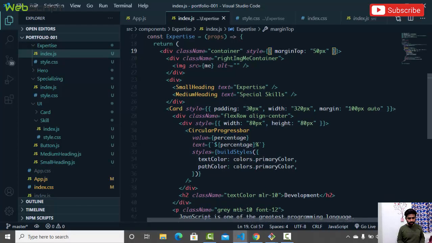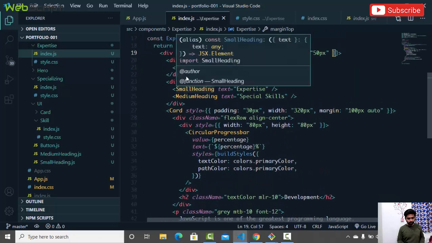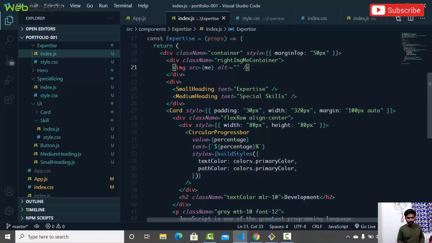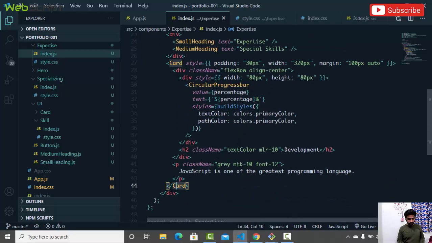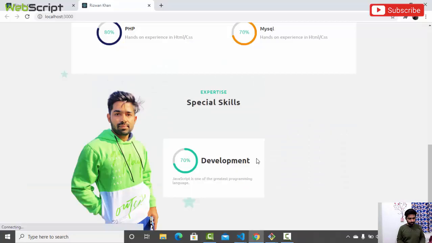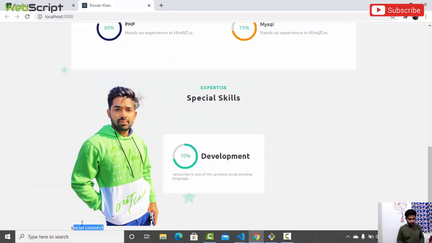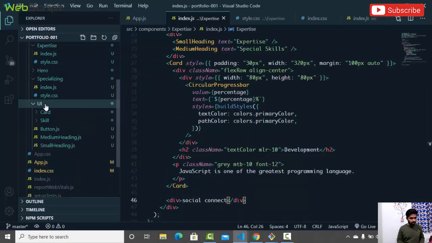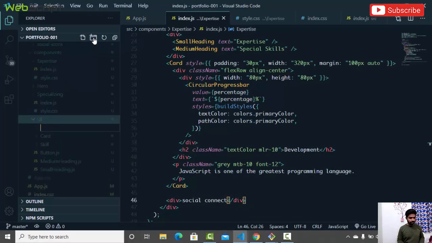Now we are going to create a component that is going to be a social connect. Okay, so you can create a component social connect anywhere, wherever you want. Let's create it over here first. So we'll say social connect, a div, and here we'll say social connect, save, and you can see we're getting this social connect. Now we're going to create a reusable component. So within the UI folder, I'm going to have a folder.